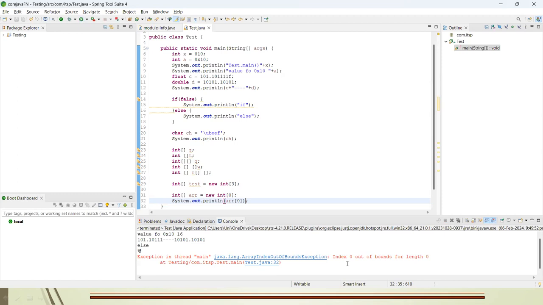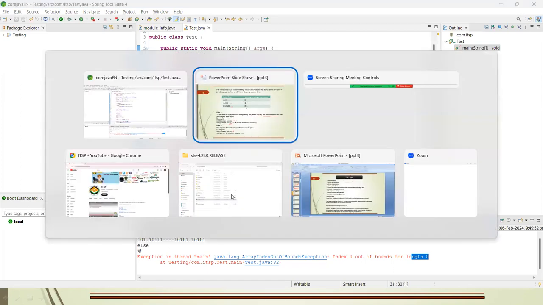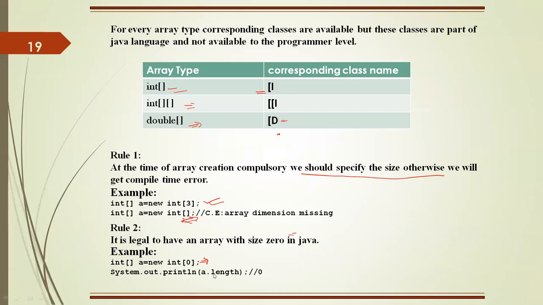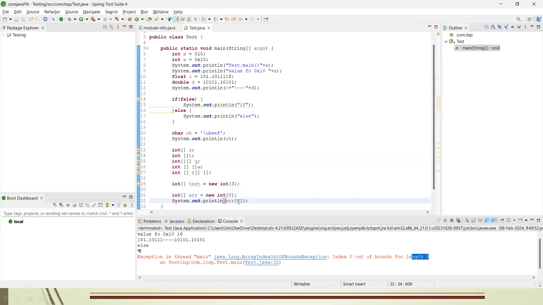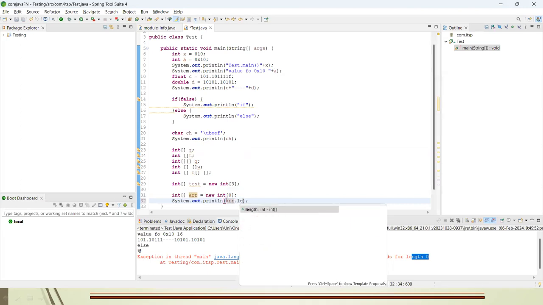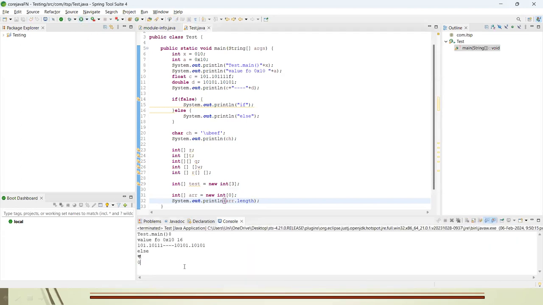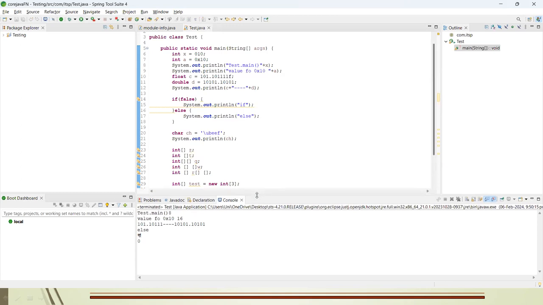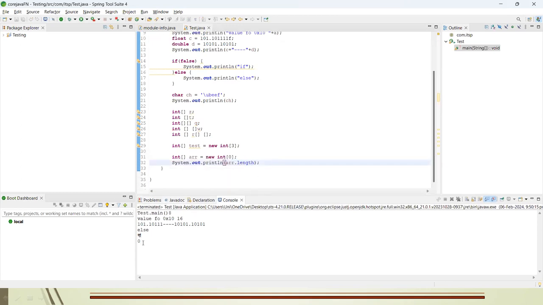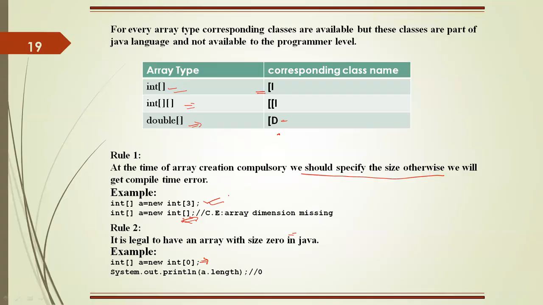Now here, ArrayIndexOutOfBounds exception, length is 0. The length is 0, there is no element at that position, that's why it's throwing the exception. Okay. So you can print ar.length. Right. Now you can get the length, which is 0. People can see this 0.